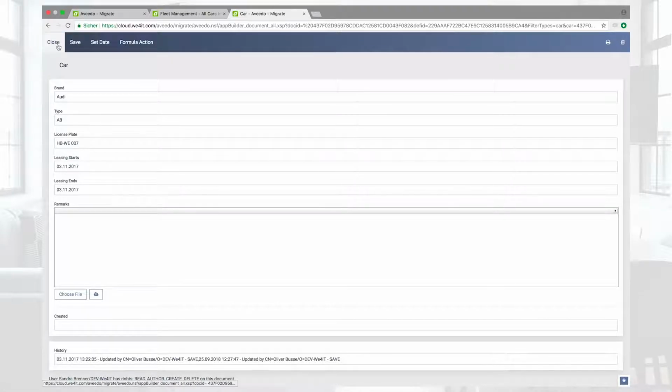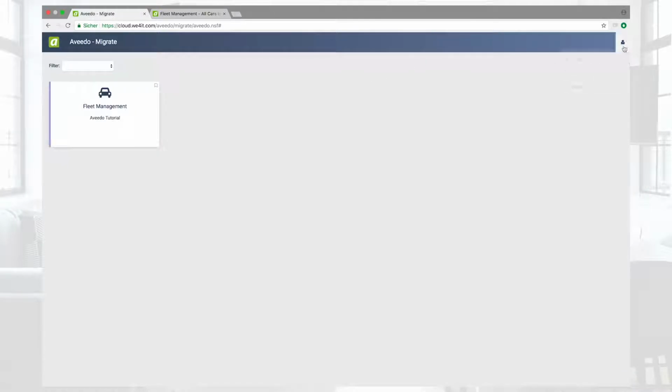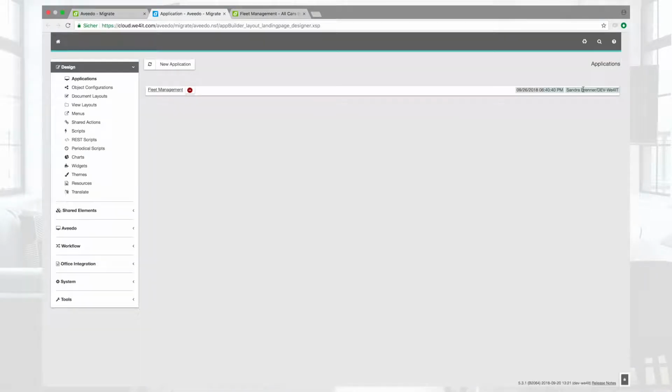So let's take a closer look today, in this part of the tutorial, at how we can assure that everything works as expected. So do the quality assurance of the migration with the migration wizard. And for that purpose, we will go into the Aveedo designer. And of course, now the fleet management application is listed in the applications here.